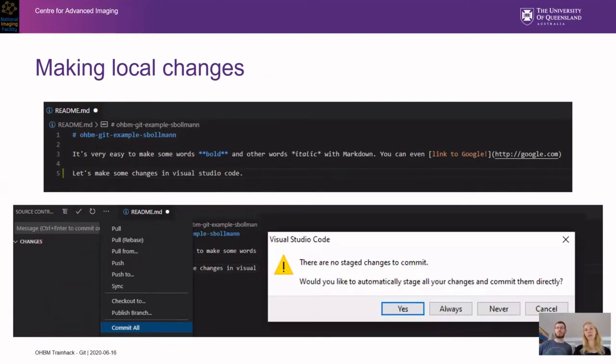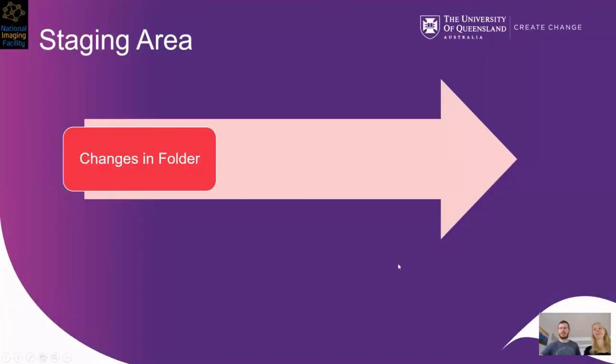When we do that, Visual Studio Code will present us with 4 options, and it asks, do you want to automatically stage all your changes and commit them directly? And for most people, the answer to that is always, but Steph will explain what's behind that so you know when not to click there. Yeah, exactly. So the staging area concept also confused me in the beginning.